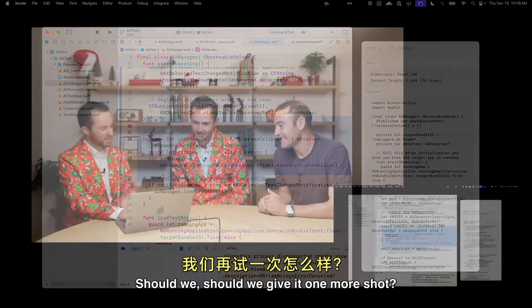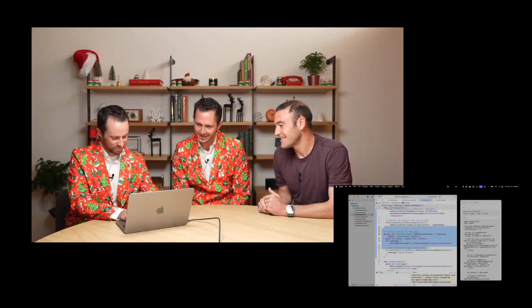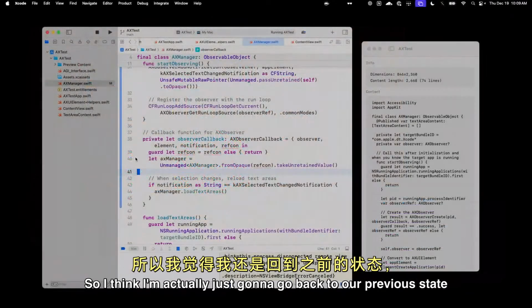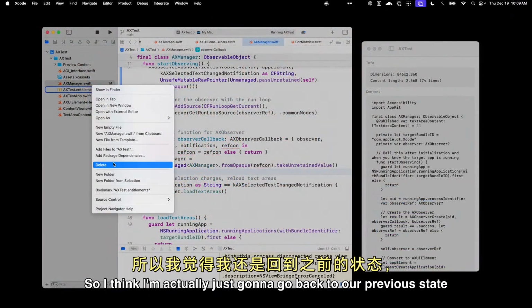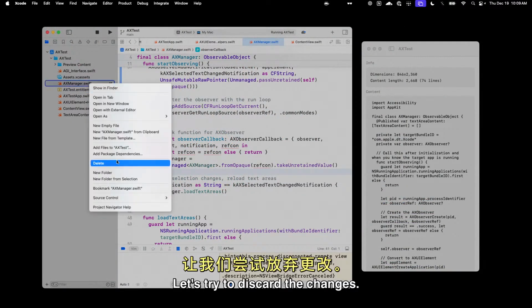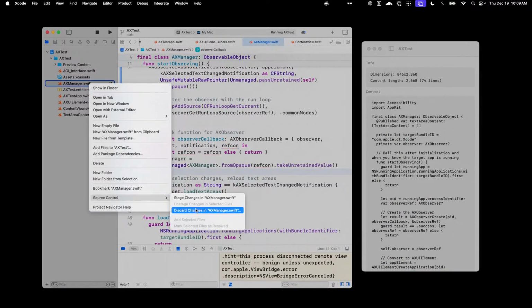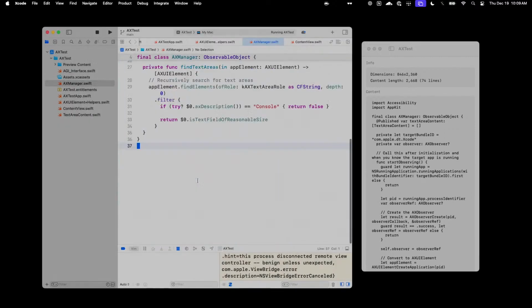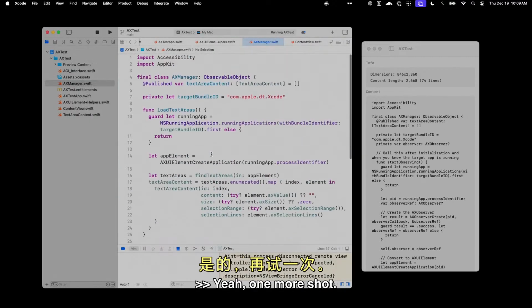OK. Should we give it one more shot? Yeah, why don't we ask? All right. So I think I'm actually just going to go back to our previous state. Since I don't have a specific error here, let's try to discard the changes. All right. Let's give it one more shot. Yeah, one more shot.